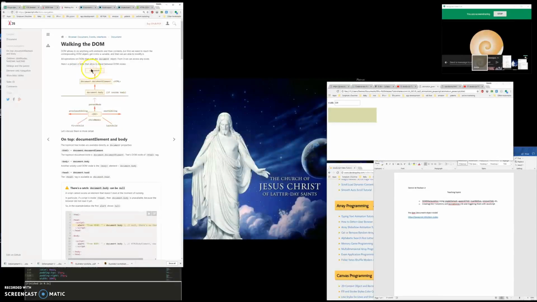So we start off with doc type, and they avoid that in this tutorial for a reason. They say that it's a node, but it's not an element, and they just kind of said we'll leave it at that for now.